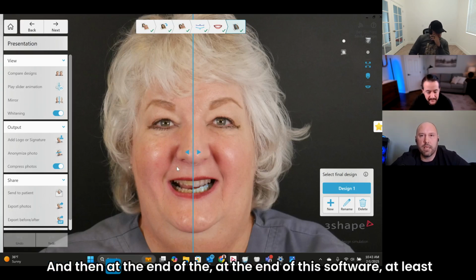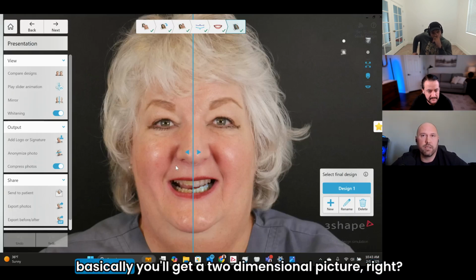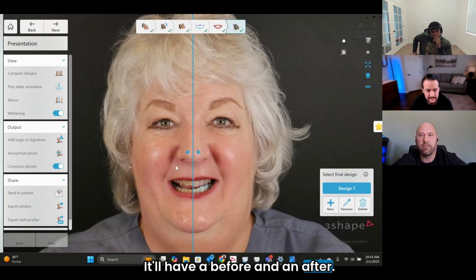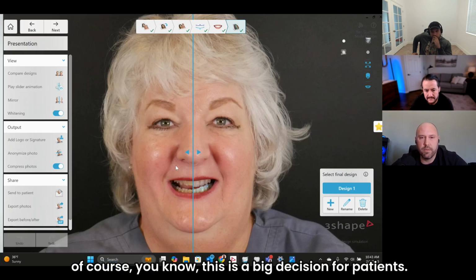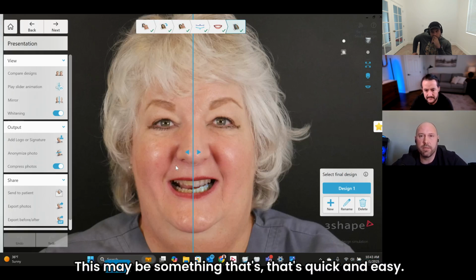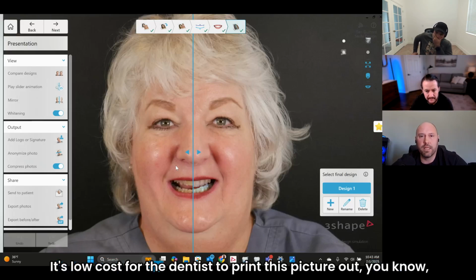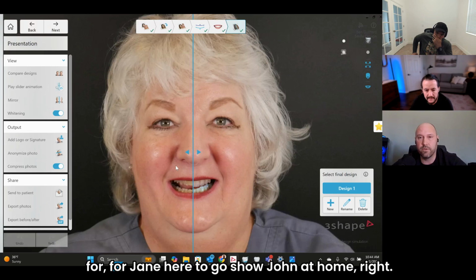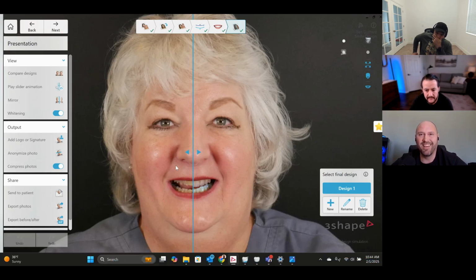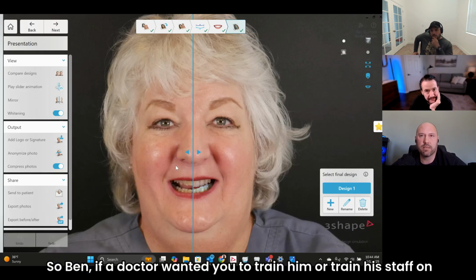Definitely. And then at the end of this software, at least, basically you'll get a two-dimensional picture, right? It'll have a before and an after. Of course, this is a big decision for patients. This may be something that's quick and easy. It's low cost for the dentist to print this picture out, for Jane here to go show John at home, right? And discuss. So even make changes, things like that.